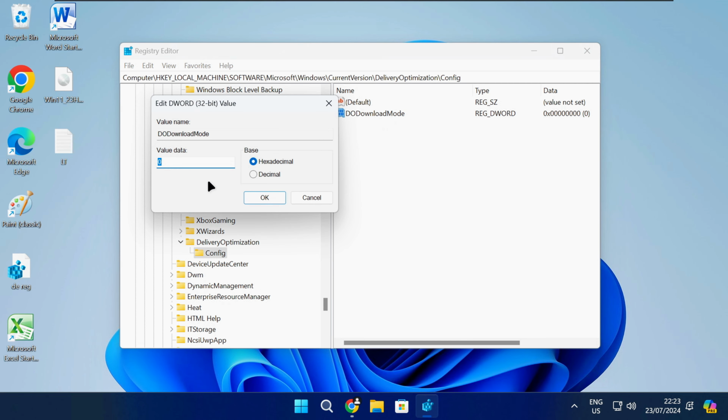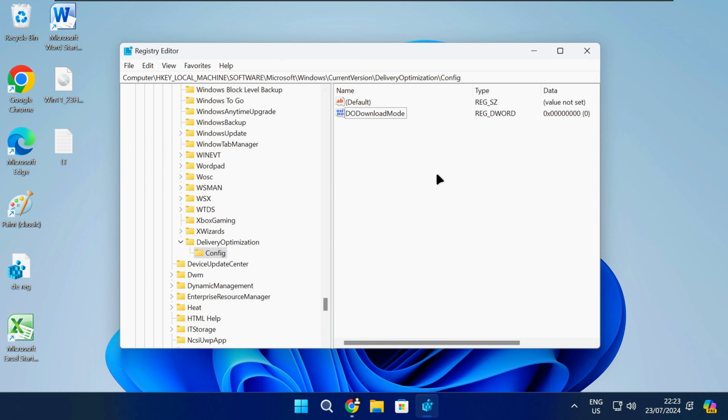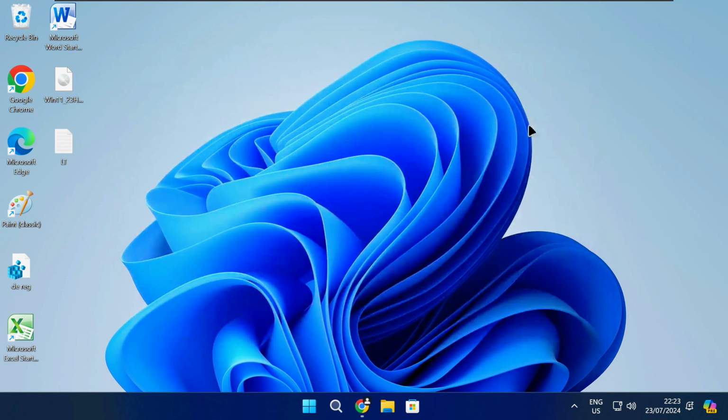Double-click on the new entry to open it. Now you need to change the value data as shown on screen and then click on OK. When that's done, you can close the Registry Editor and restart your PC.